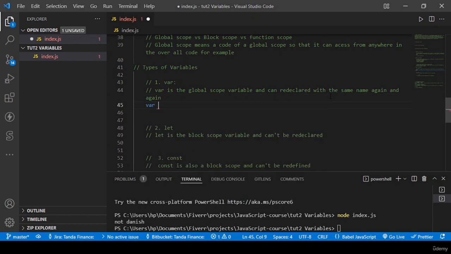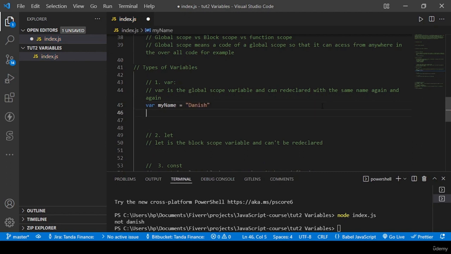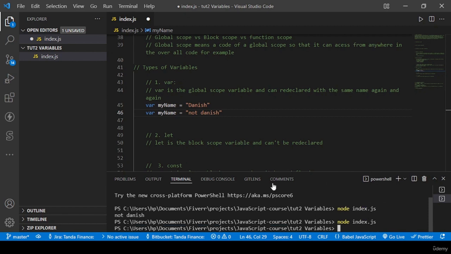If I write var my name again here, Danish, and then I declare again the same variable called my name is not Danish, it will display that. Okay, so it means that we can redeclare the variables again and again.